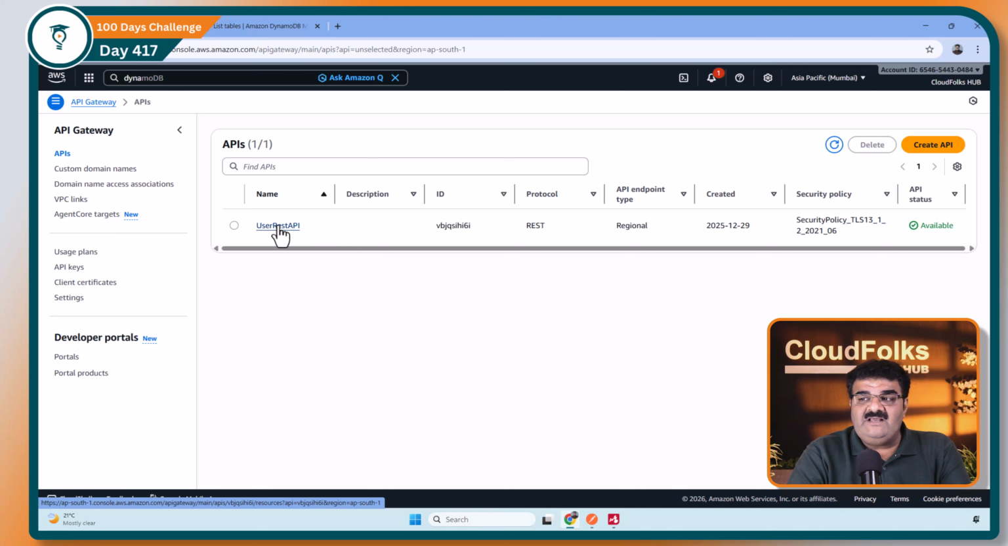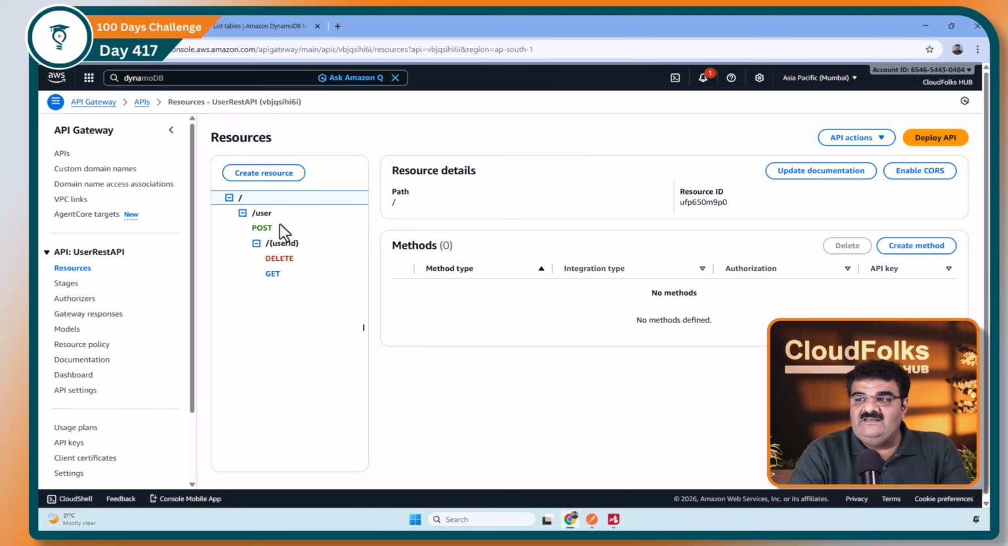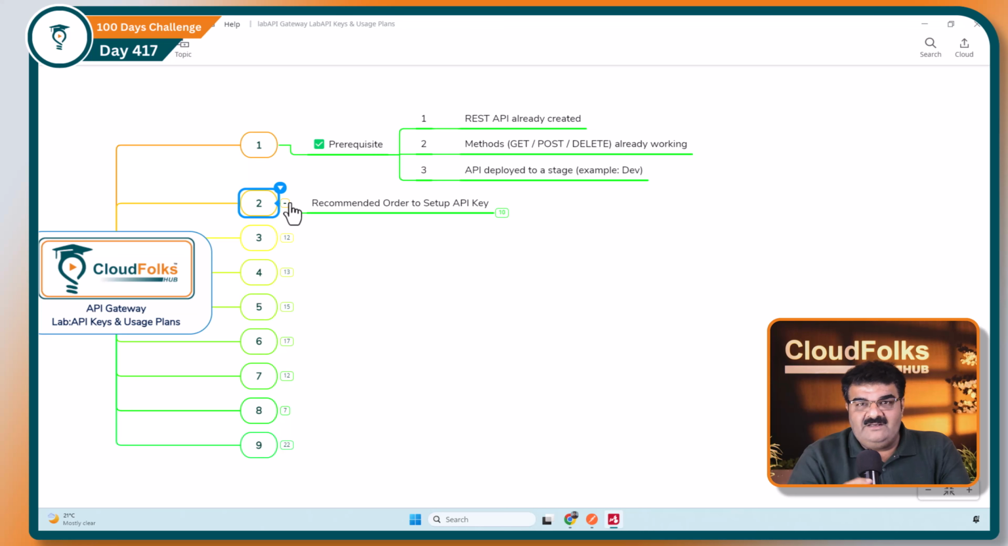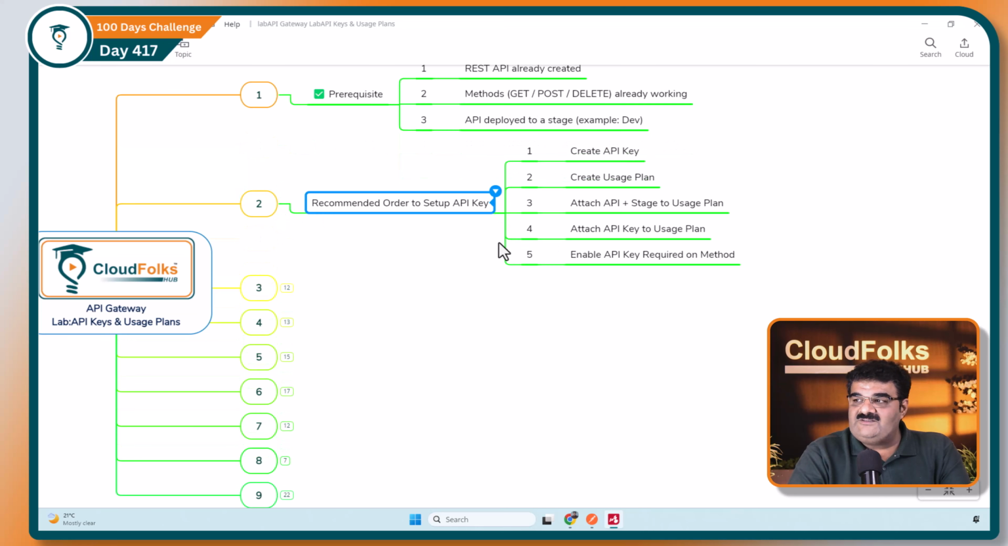I have this API, user REST API. Here I have 3 methods. So I can say that my prerequisites are already there. If you don't have this, no problem. You can watch the REST API lab and create only one method like post, because for testing, only one method is required, right? Okay.